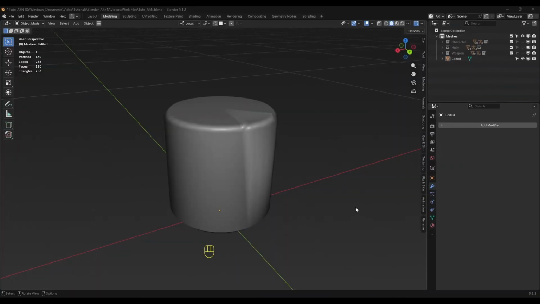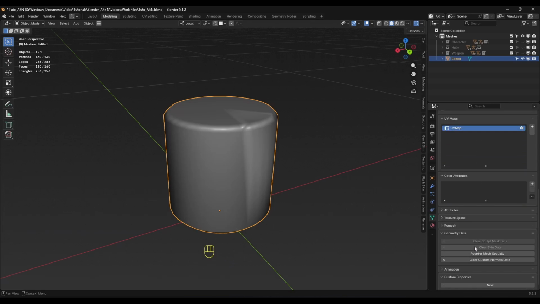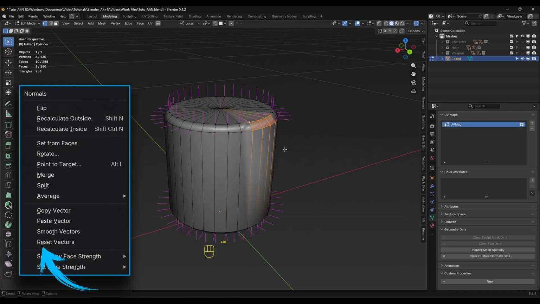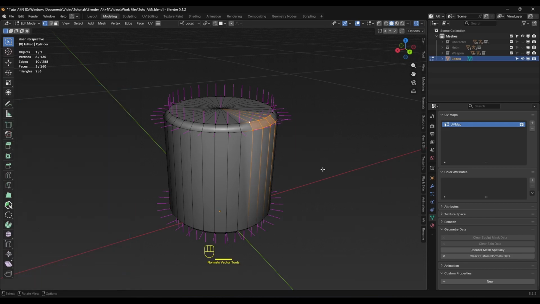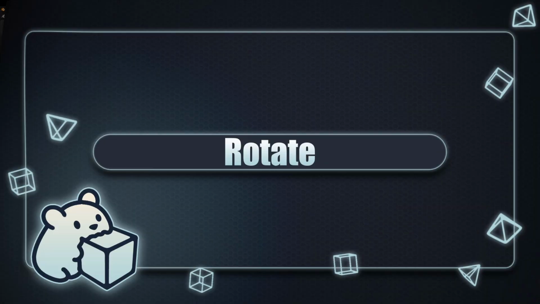As a quick note, if you have made several normal edits and your model starts looking strange, you can remove those edits. In the Object Data Properties under Geometry, you can clear the custom normal data. Alternatively, inside the Normal menu, you can reset the selected normal vectors. This will return them to the default behavior, where they are averaged from the surrounding faces. This only affects the selection, so the other custom normal edits on the mesh will remain unchanged.